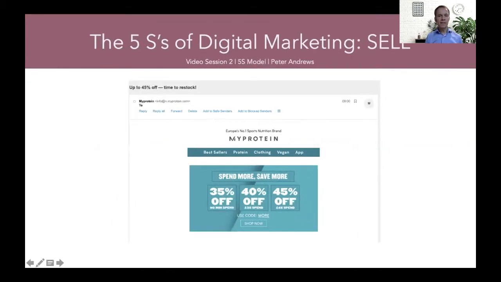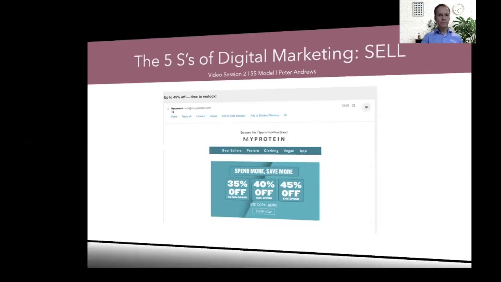You can also see they do a similar thing here. This is an email correspondence from My Protein, and the headline is up to 45% off, time to restock. A call to action, a very clear message. And you can see here on this email campaign, they've got 3 different levels of discount depending on how much you are spending. So they're trying to encourage you to spend more through this specific campaign.